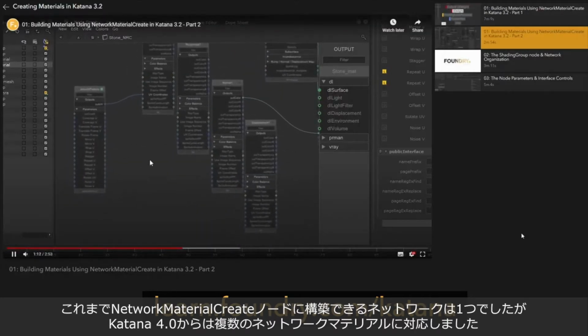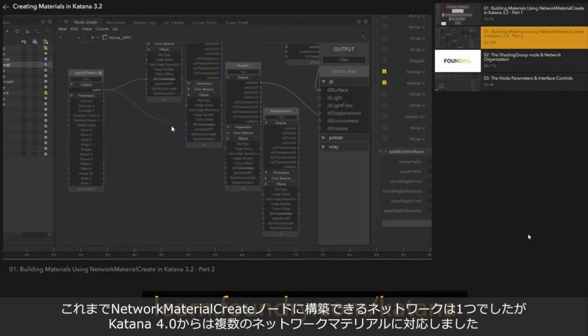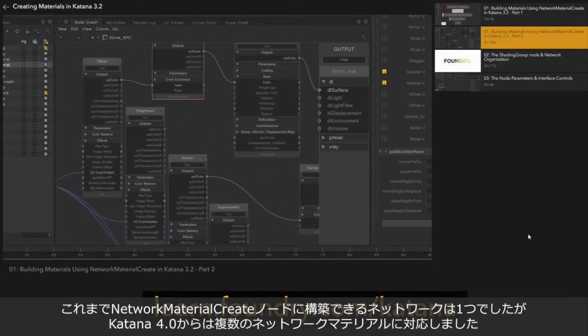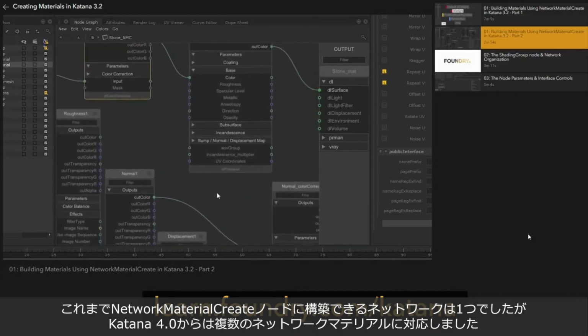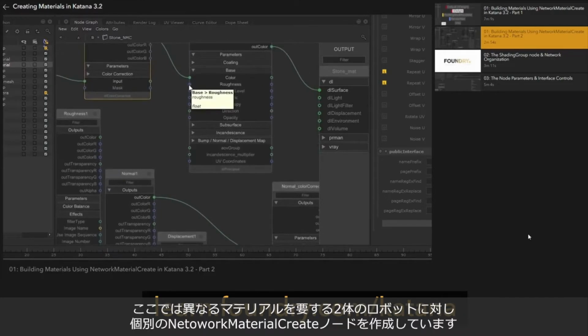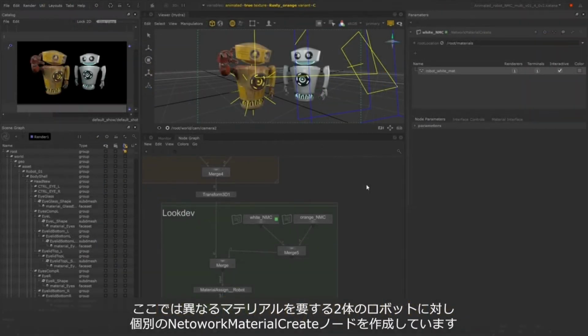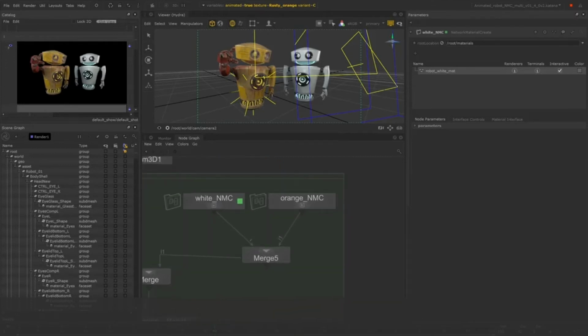Originally, each network material create node allowed for one single network material, but in Katana 4, these nodes can now manage multiple network materials, improving this workflow even more. So let's take a look at an example. In this scene, we have two robot characters, each requiring a different material variation. So we have two separate network material create nodes.